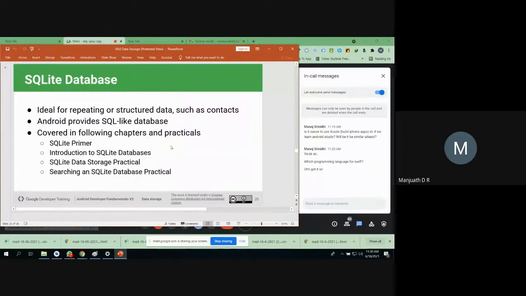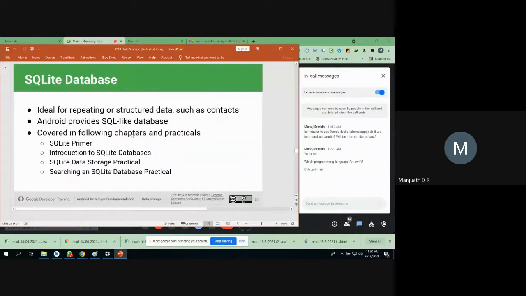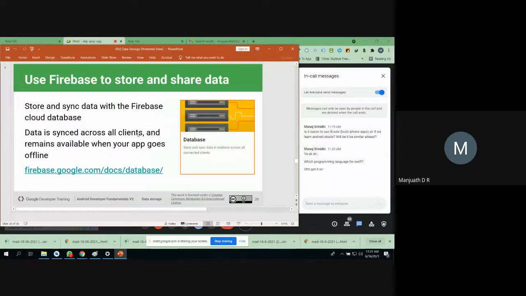Fine, these are the things. The next topic is shared preferences and SQLite databases. Anyhow, we have a separate unit for SQLite databases and shared preferences, so I'll go on explaining the same there. Now, for other operations, you can use Firebase to store and share data. I already told that, and we have a separate chapter for Firebase also.